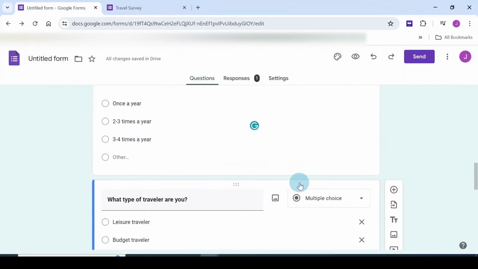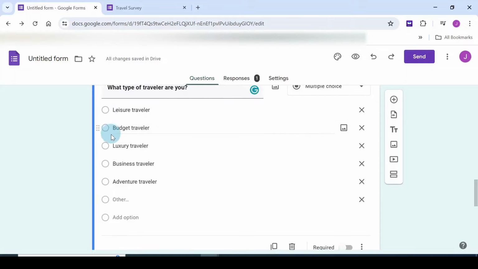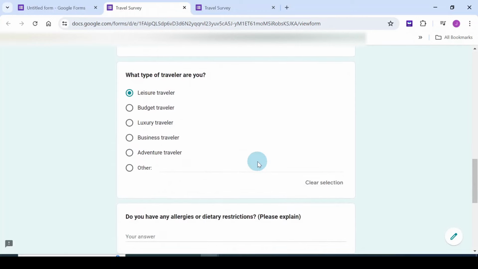Okay, back to the questions. There's something I needed to point out here. If you look at this particular question in your Google Form, what type of traveler are you? Now, some responders might want to choose more than one option. So if we go to the preview, like you earlier saw, that section only allows you to choose one option.